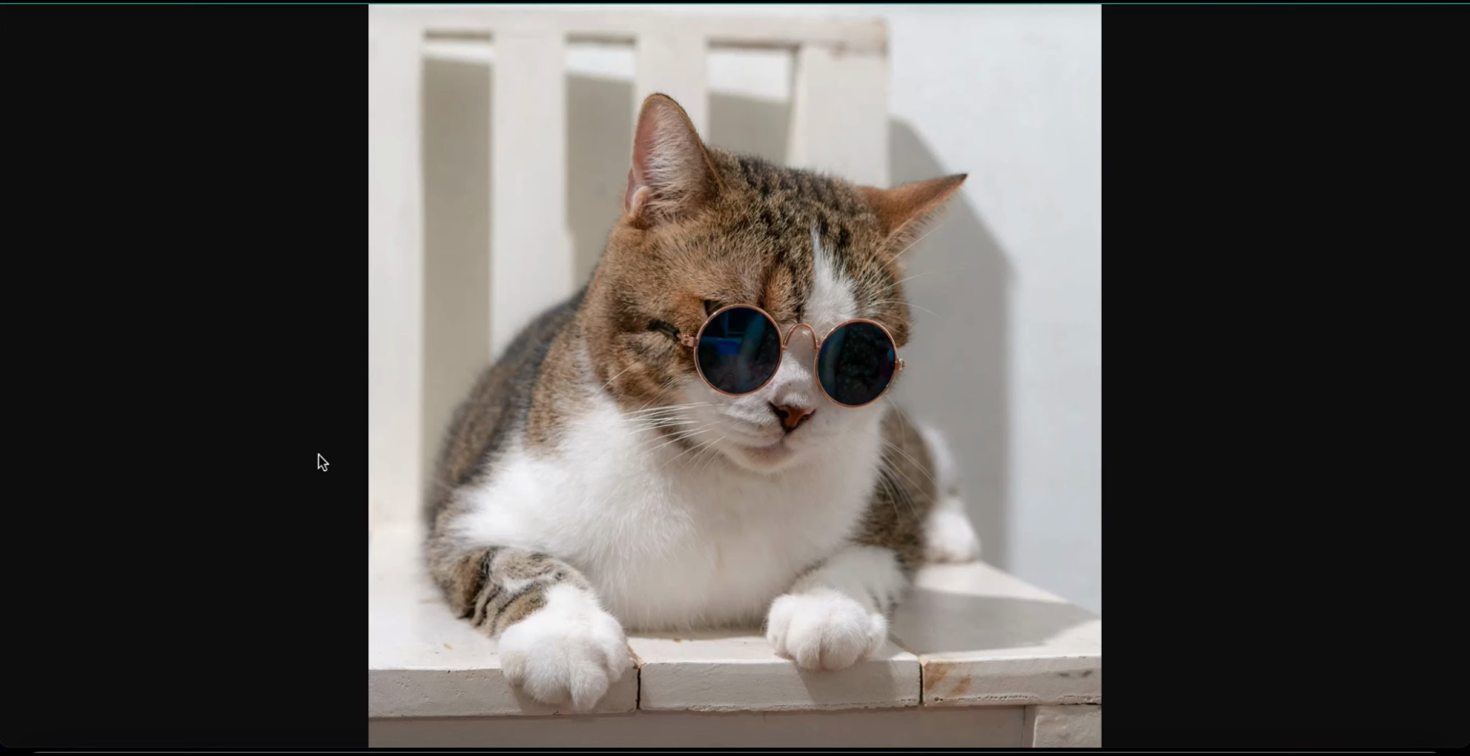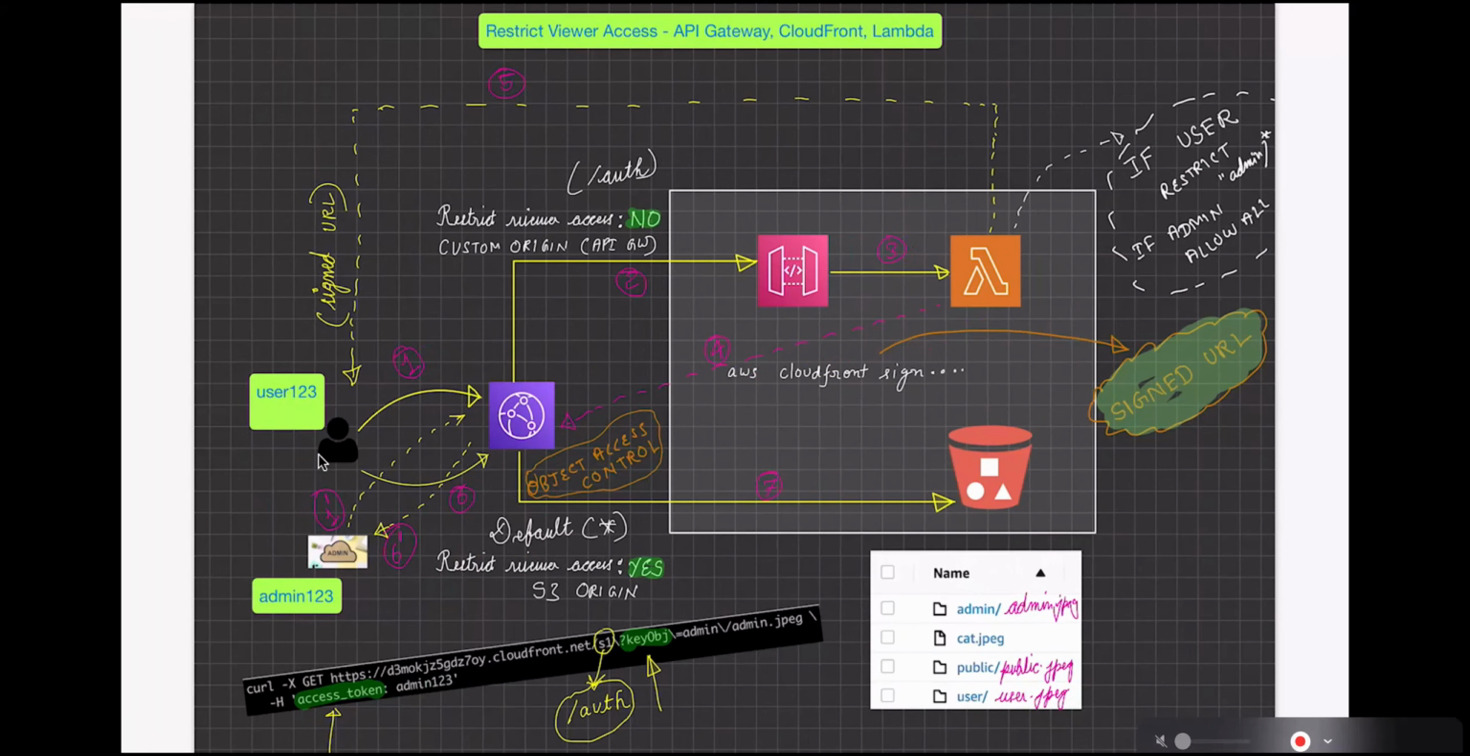Anyways, I think that completes this whole architecture implementation, how we can securely access the content of an S3 bucket using the signed URL, by using restrict viewer access, by using CloudFront, API Gateway, and Lambda.